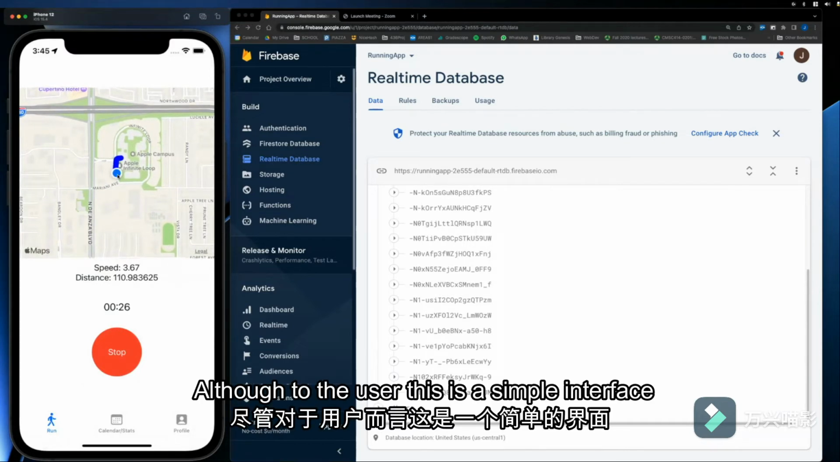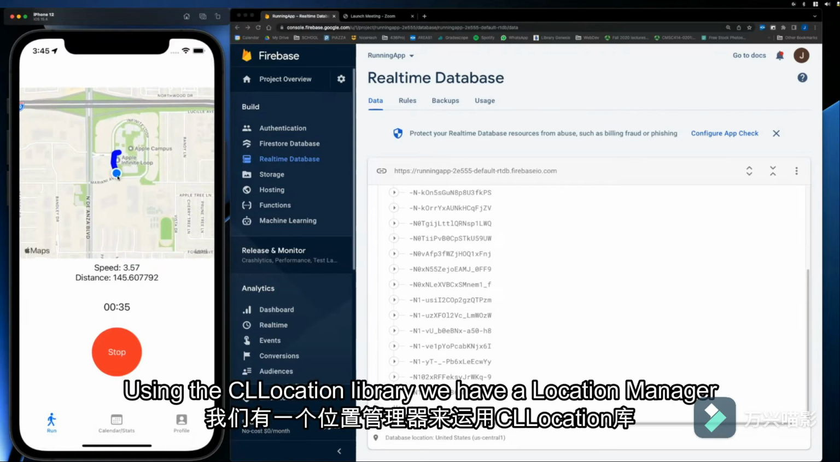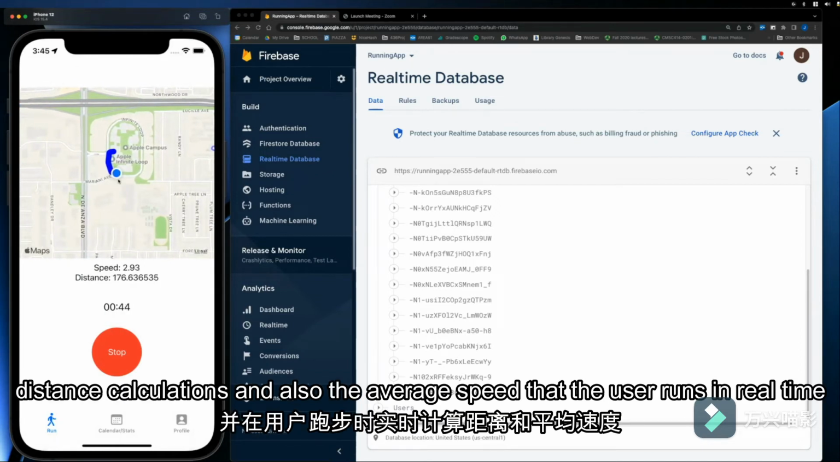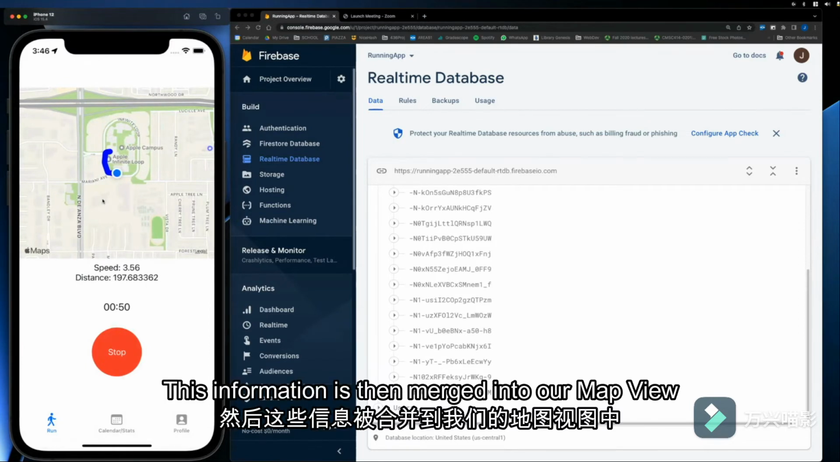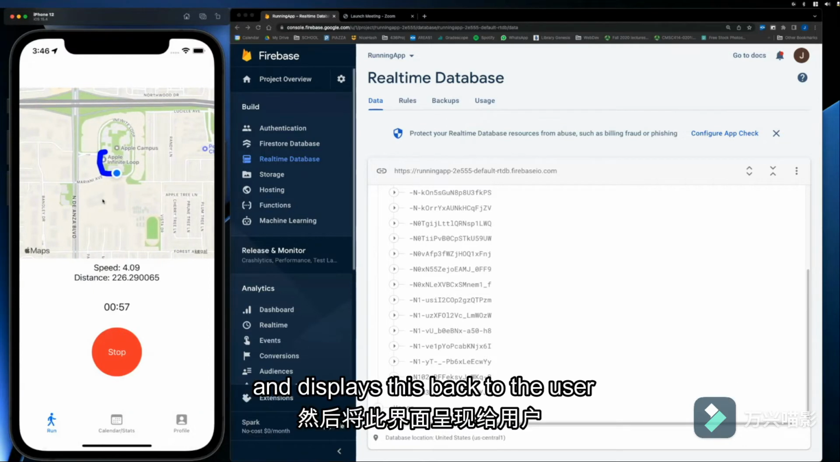Although to the user this is a simple interface, the backend of this view is run by Apple's native CoreLocation library and MapKit. Using the CoreLocation library, we have a location manager which handles all of the retrieval of coordinates, distance calculations, and also the average speed that the user runs at in real time. This information is fed into our map view, which handles the map overlay using coordinates from the location manager and displays this back to the user.